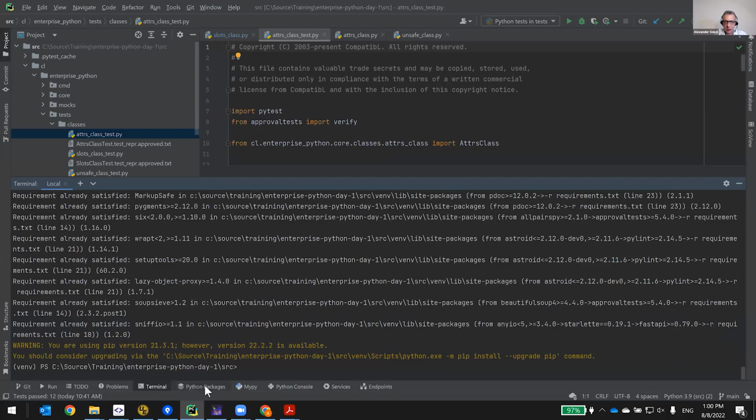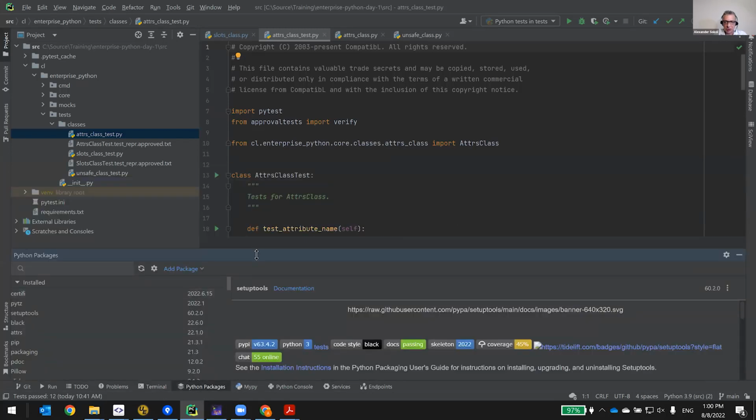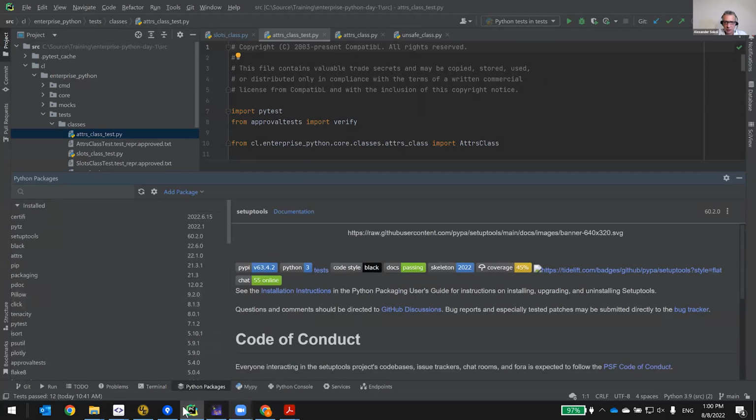Okay, so now the next thing is Python packages, right? So it just tells me which versions of packages I have. So we already went through that in the setup. So MyPy is a linter. We're not yet ready to talk about the linters, and we will soon. This is a Python console, and finally we need the test, right?